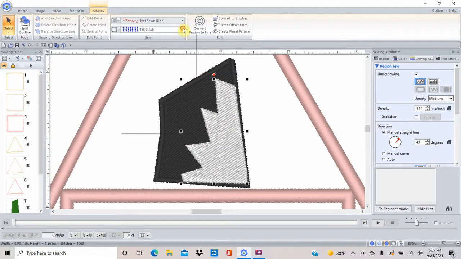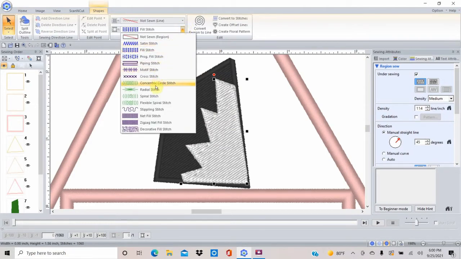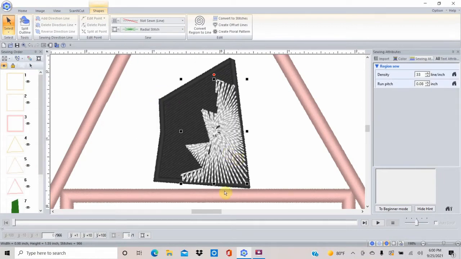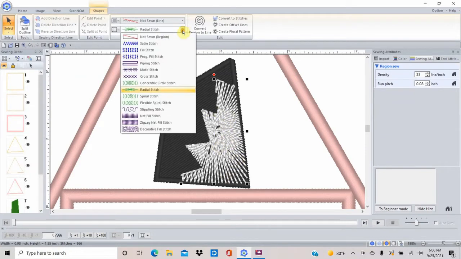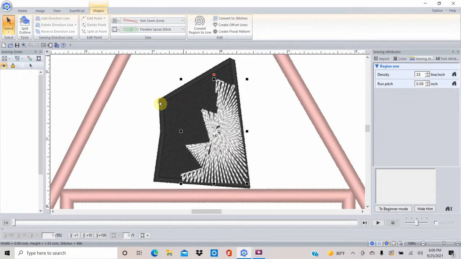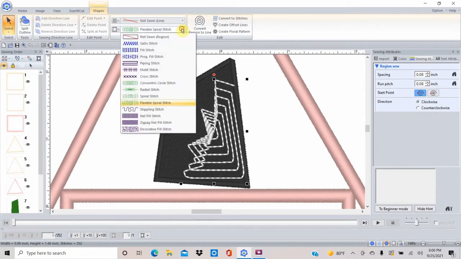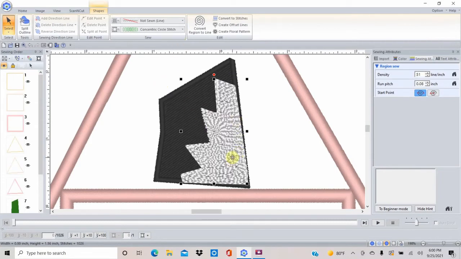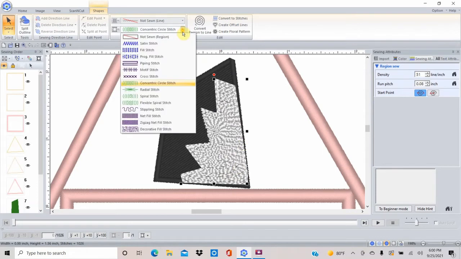And then here, I want to change this to the radial stitch, I think. I'll have to click it first and see if that's what I wanted. I think that looks pretty good. It's kind of a crazy stitch. Let me try something else first. Concentric circle. Nope, that's not it. So you can see that you can pick a whole lot of different stitch fills just to see what you want it to look like.